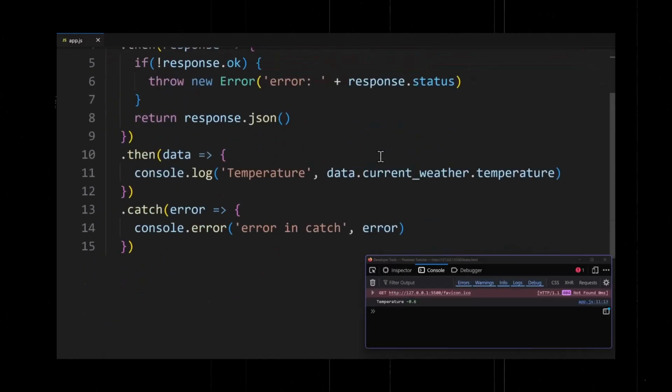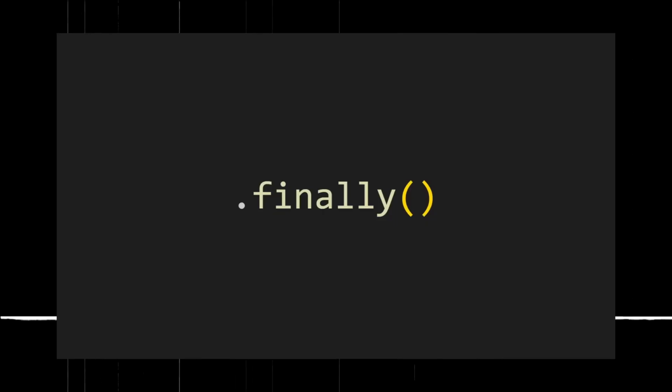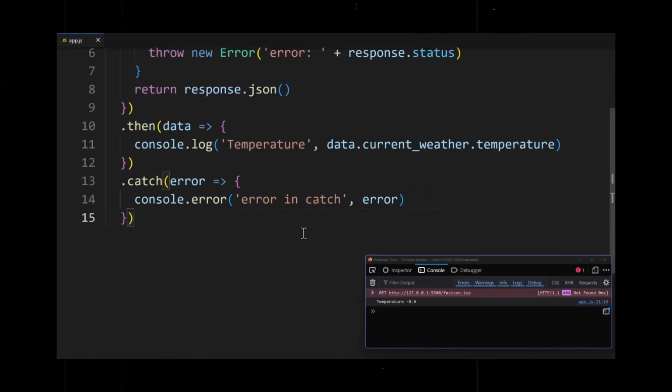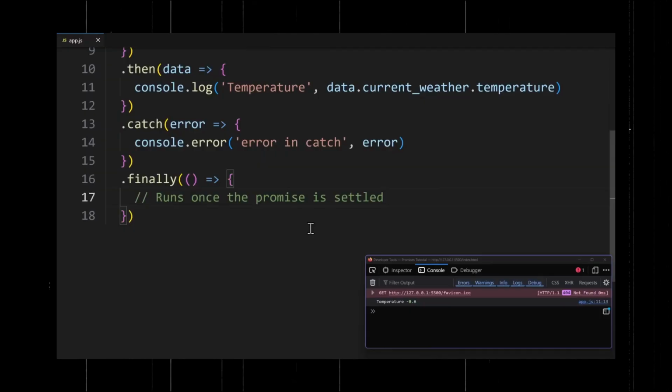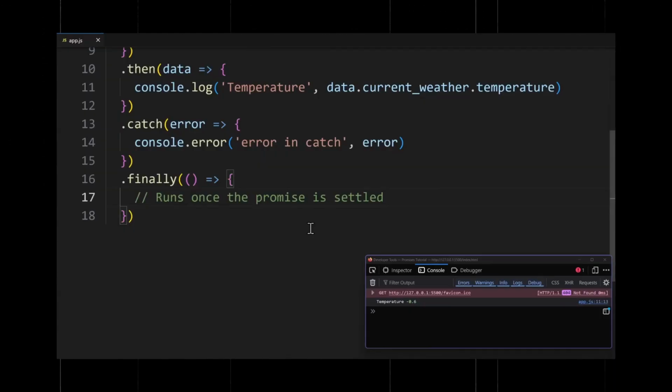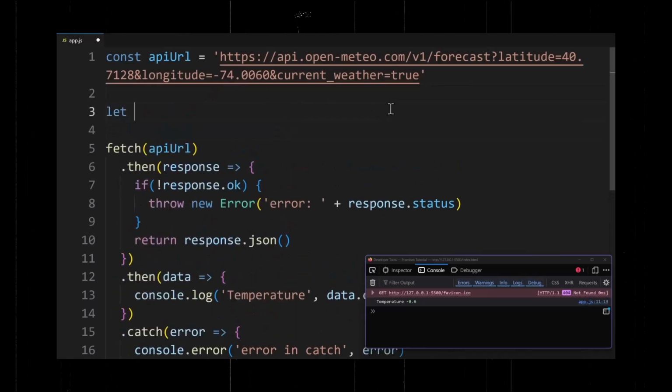Now, after this example, there's another important concept in promises you need to know, the .finally function. Sometimes you want to run a piece of code no matter what happened. So when you don't care if it was successful or not, finally will run once the promise is settled. This could be useful to stop a loading spinner, for example, or to re-enable a button that you disabled during an asynchronous operation. So let's imagine you have a simple isLoading state.